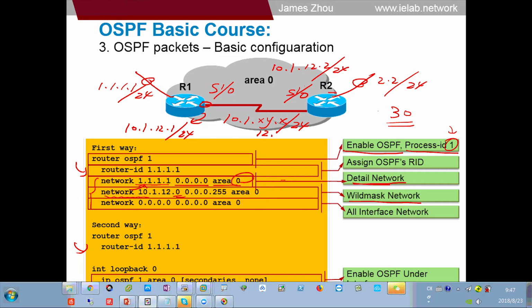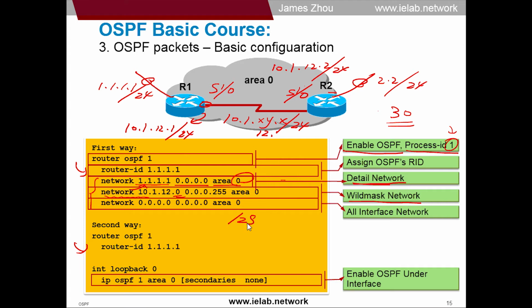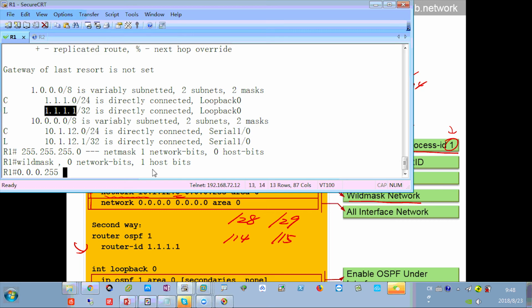But in actual work, some networks are /28, /29, /14, /15. You need to calculate the wildcard mask. It will be a little troublesome. Actually, we can use the network mask to enable OSPF like this. You can see it.